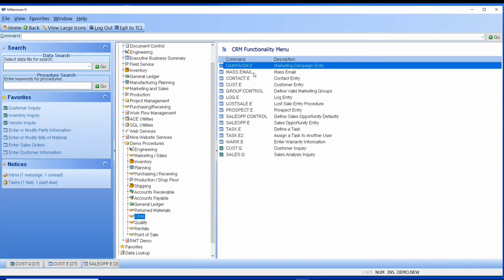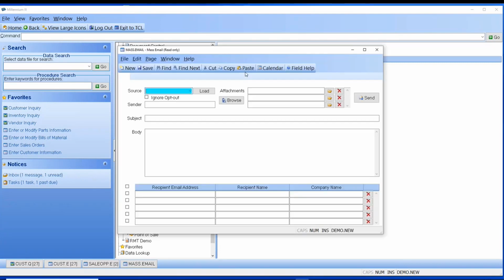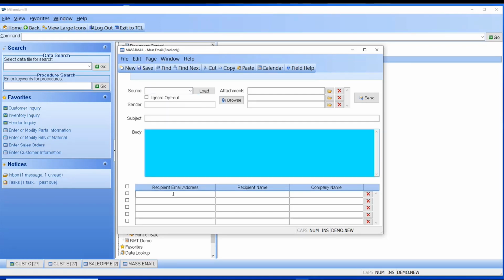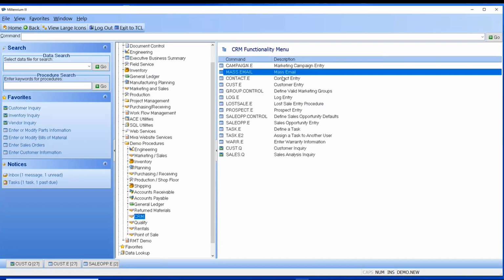Perfect. So yeah, we do have mass email capability where you can set up the sources of these things, all contacts or customers or reps or vendors, and what you want the subject to be and the body to be and who's going to be sent to. So we do mass emailing.